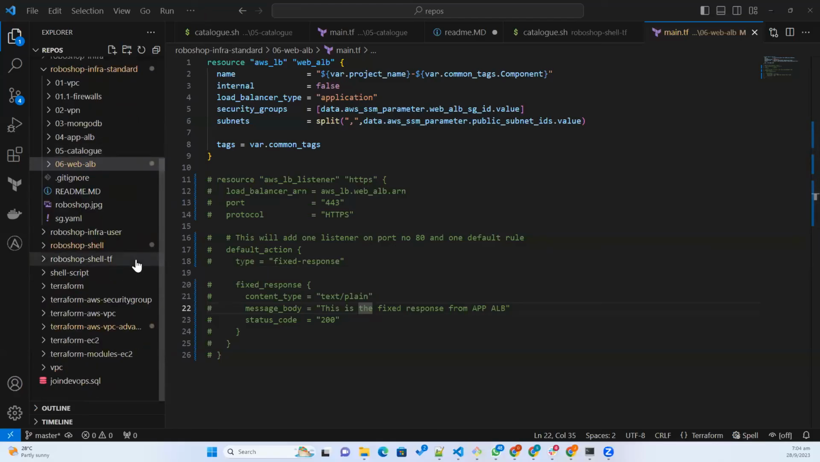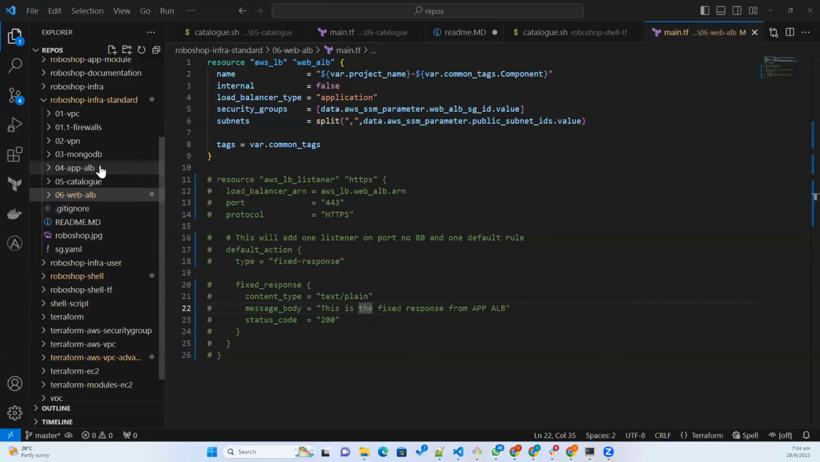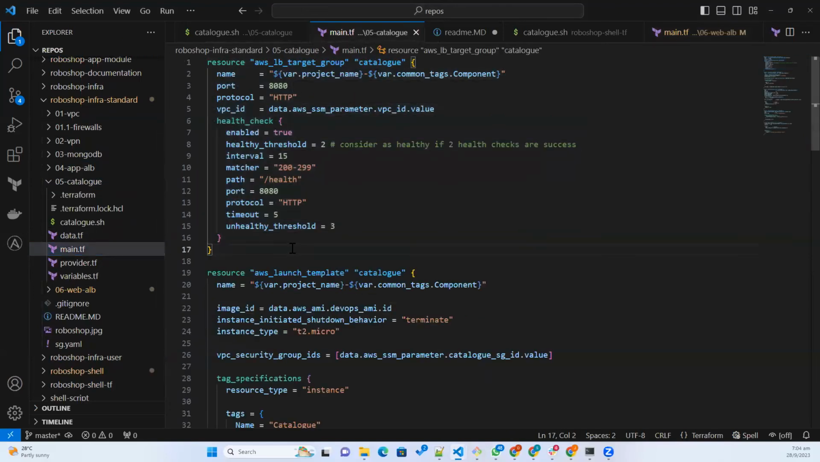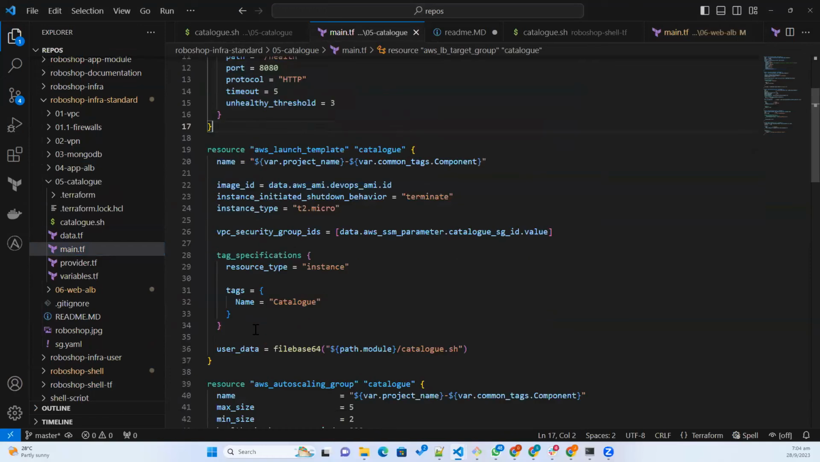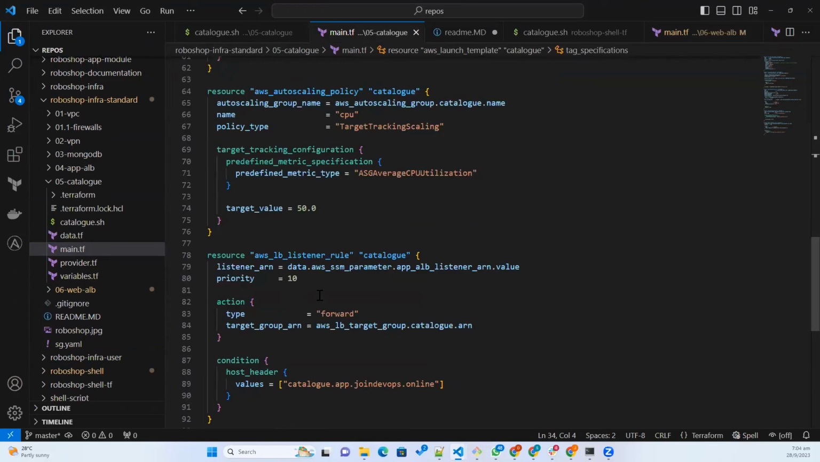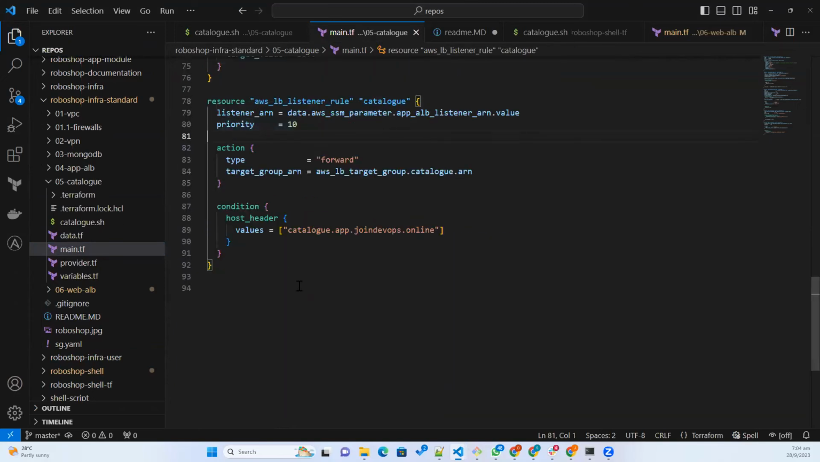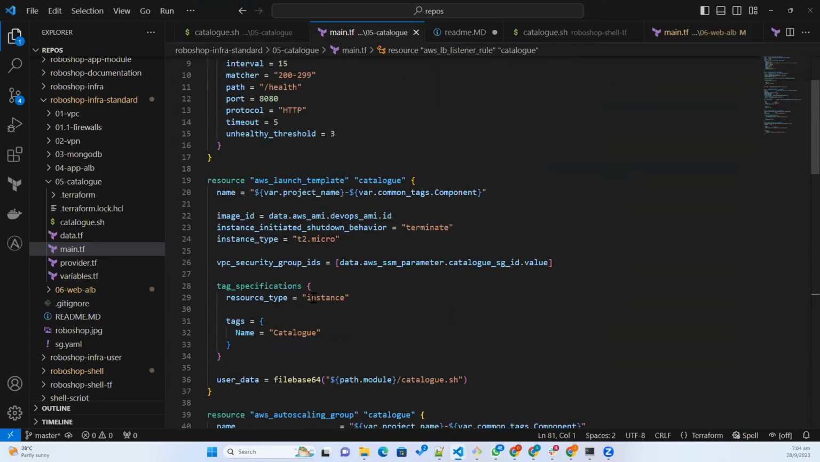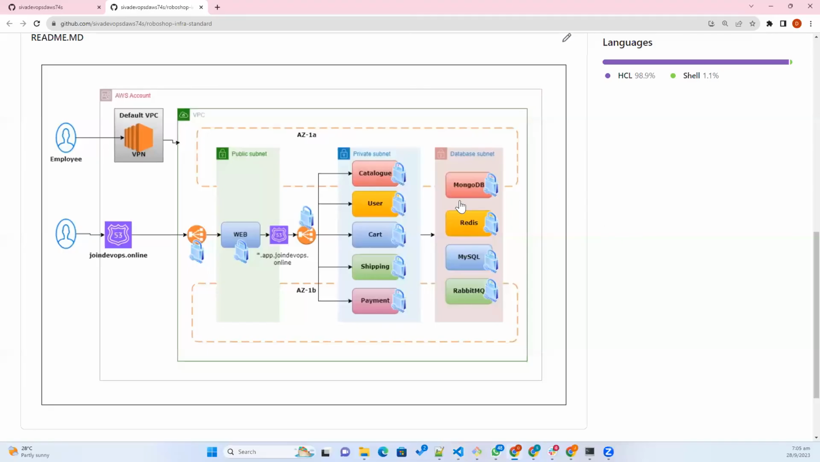Yeah, so here we created the application load balancer, and then the catalog component. You already know target groups, launch template, and after that auto scaling group, auto scaling policy, and listener rule. All these five things we created yesterday, and our component we are able to access successfully through the application load balancer. So whenever you get some doubt about the security groups, you can refer to this diagram.